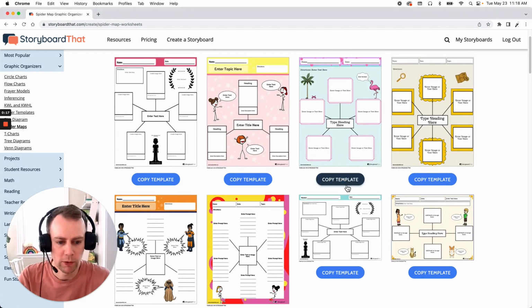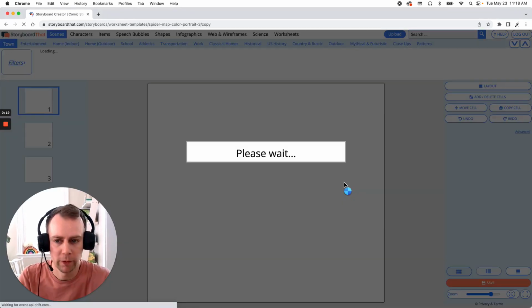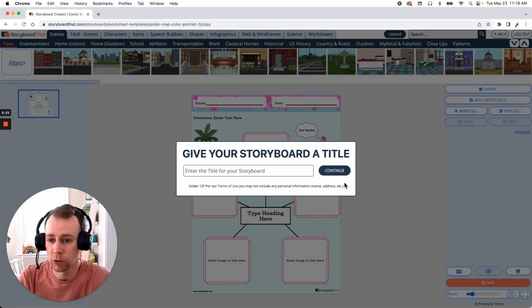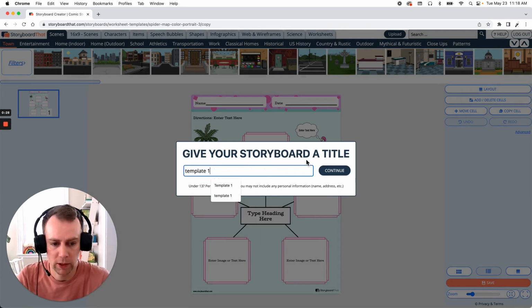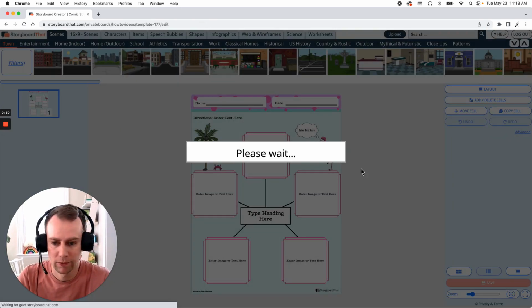So all we have to do is click the Copy Template button that's right below, and this brings us directly into the Storyboard Creator, which will then prompt us to give our template a name. Now you can name yours whatever you would like. I'm just going to call mine Template 1 and click Continue.